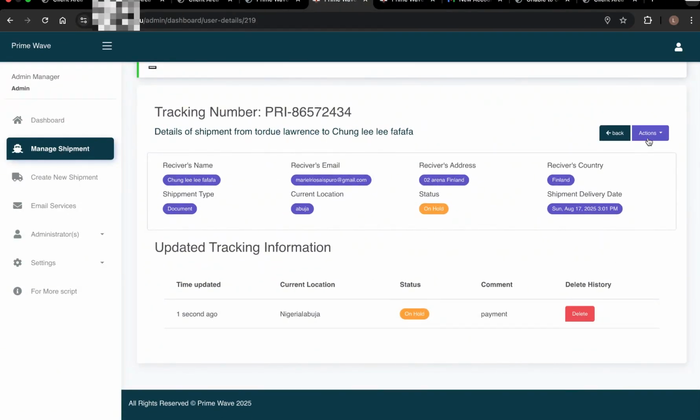You can see it's on hold. So this is updating tracking information. You can also delete the history as well or leave it there. So I want to take you guys on another step, how you're going to make use of this script.